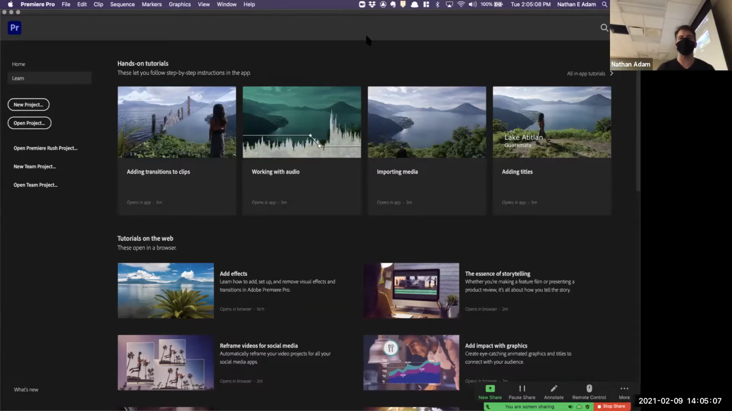Now, here's one of the things I want to touch on. In the same way that Photoshop had a great built-in learn system, Premiere has a great built-in learn system as well. We're not going to spend a bunch of time on this in class, but I do want to walk through with you how to use it and make sure that you guys can use these outside of class.